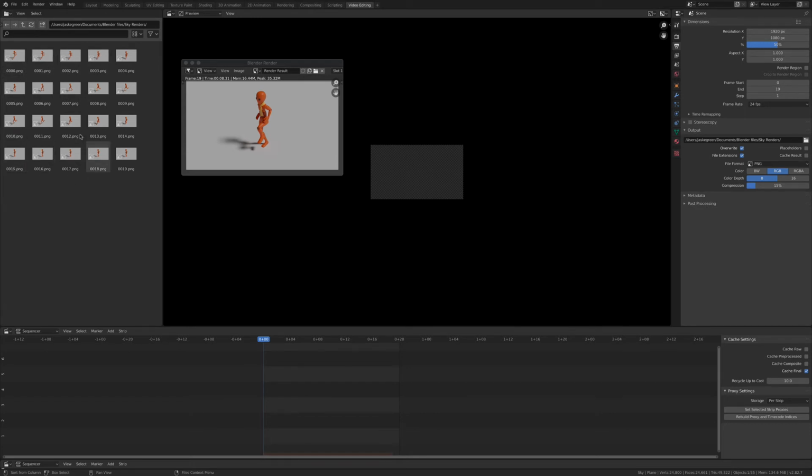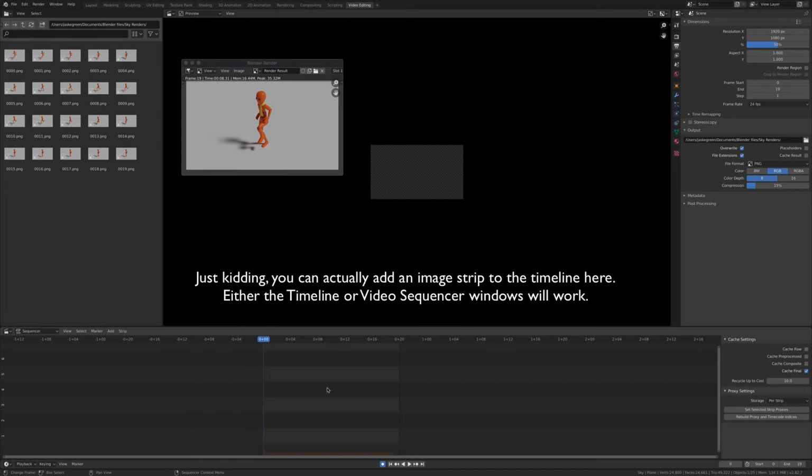What I need to do now is get these down to my sequencer. I changed mine to the timeline, and they look very similar here. But if I right click, there's no way for me to add a video strip. So I need to be in my video sequencer, not my timeline.